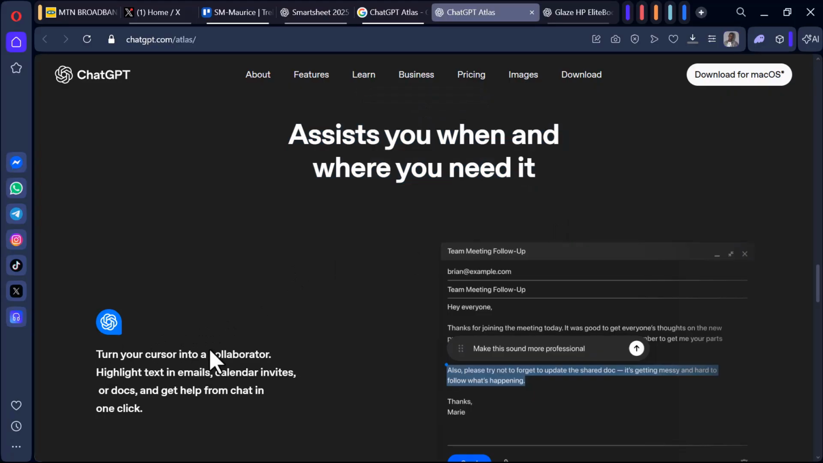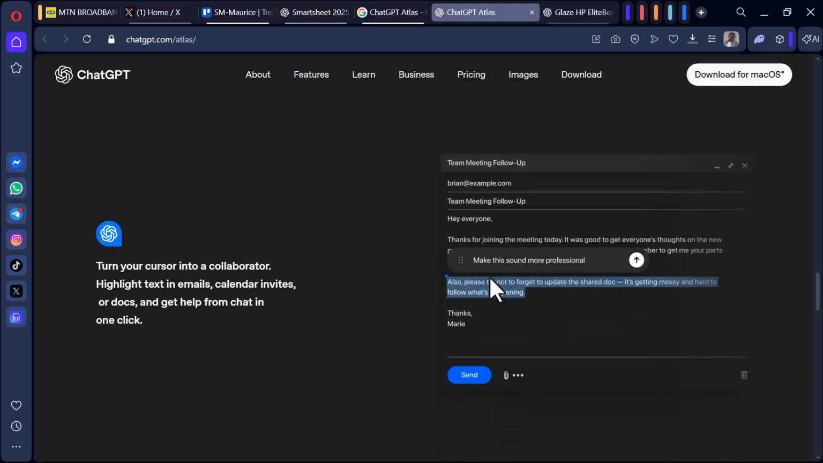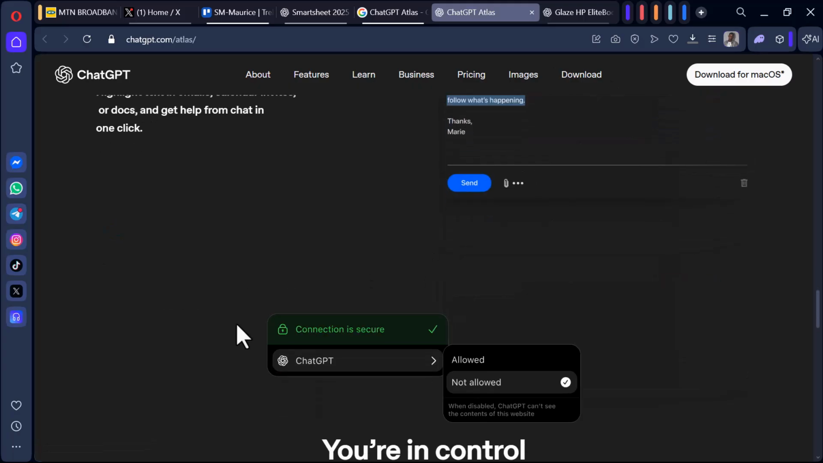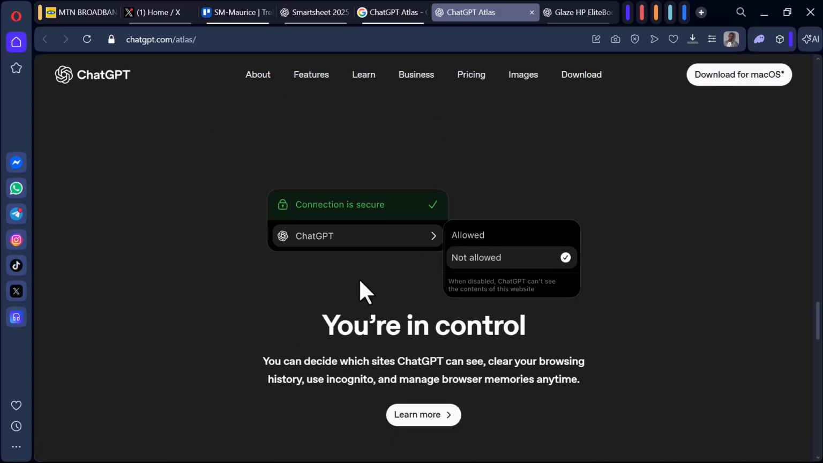Where it says turn your cursor into a collaborator, highlight text in emails, calendar invites, docs, and get help from chat in one click. So an example is here, and then you can simply ask it to make it sound more professional. So you could just load up your Google Mail, and ChatGPT will make it sound more professional for you. If you scroll a bit more, you can see what it is allowed to do. When disabled, ChatGPT can't see the content of this website. So you can enable or disable ChatGPT so you can have some privacy. So your privacy is optimized and is treated as the most important thing when you're using Atlas.